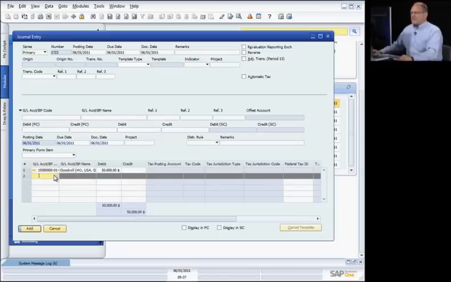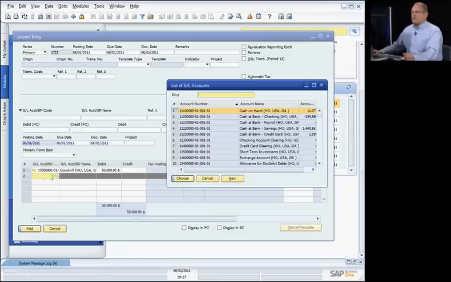So then the next thing I need to do, because I've put in my debit, I also need to put in a credit to balance off that transaction. So I can go up here and enter it in, or I can even enter the transaction in straight away down here in the grid. So I would then want to pick the balancing account.